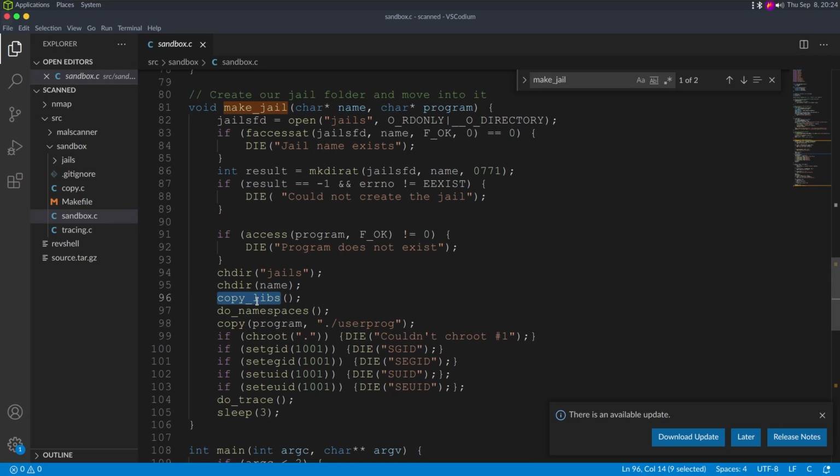Then it's going to copy the libraries into the jail. It's going to do namespaces. Then it's going to copy a program into the jail. And it's going to chroot, which is going to just create a, I don't want to say container, but just create a segmented environment. And then set GID, effective GID, user ID, and effective user ID. So setting the group and user to be 1001, and then executing do trace.